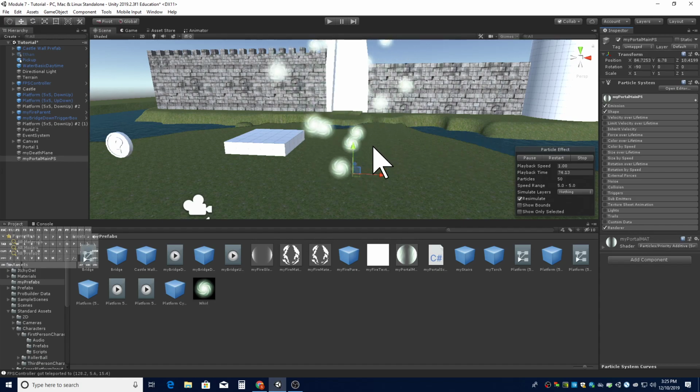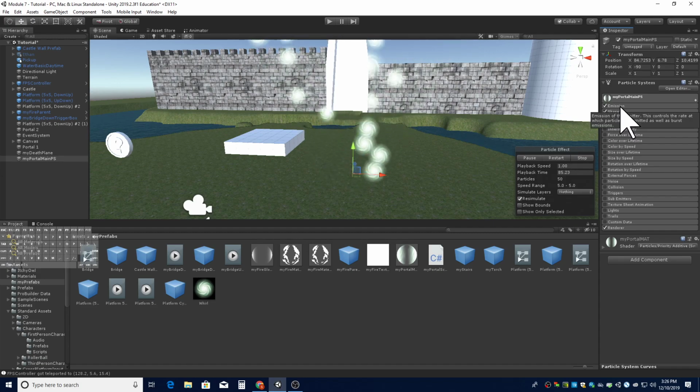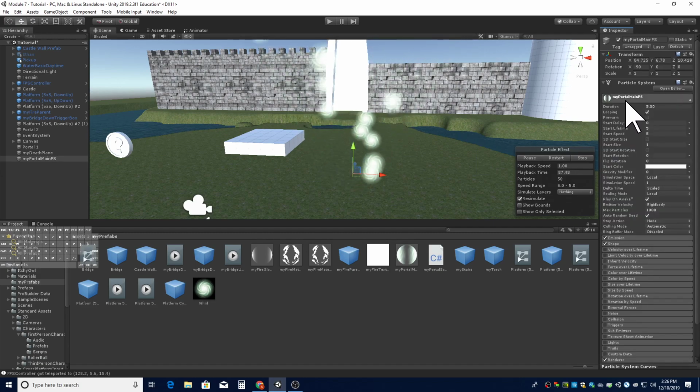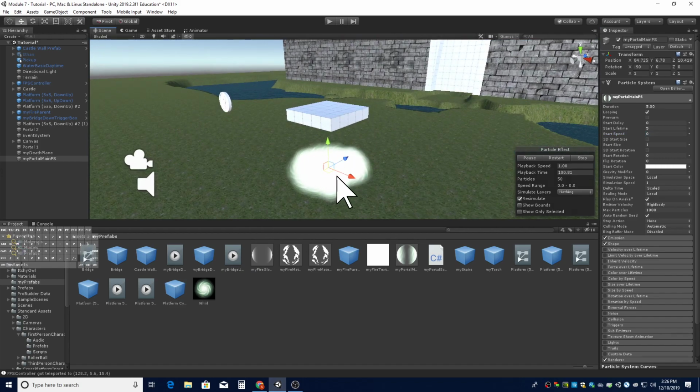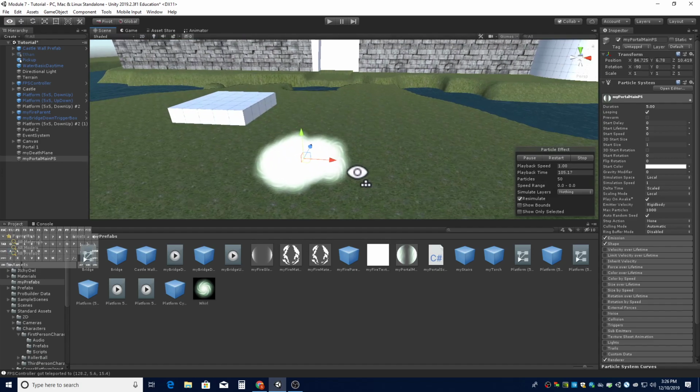So let's go ahead and change some of the default values of the particle system to get the effect that we want. We obviously don't want to be throwing these particles. So we're going to go to the my portal main PS, basically the default values here. We're going to first set 0 for start speed. Why? Because we don't actually want this particle to be moving. We want it to be stationary.